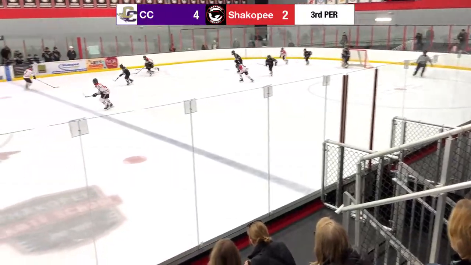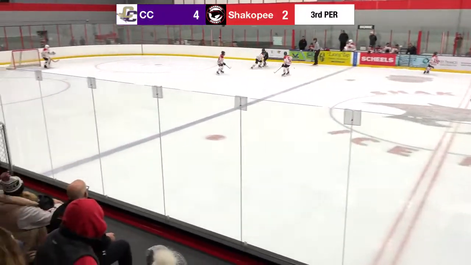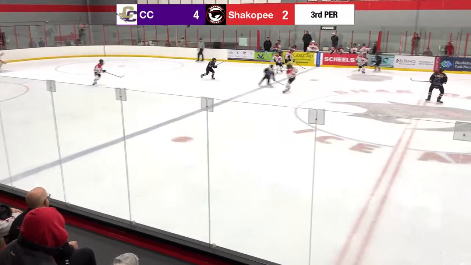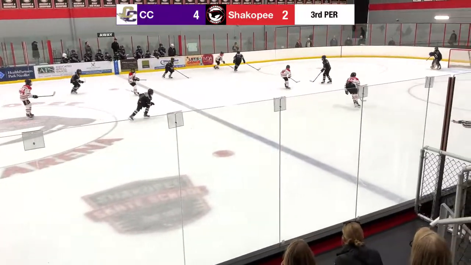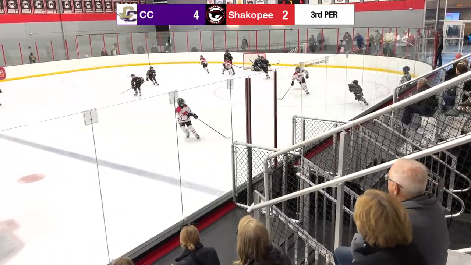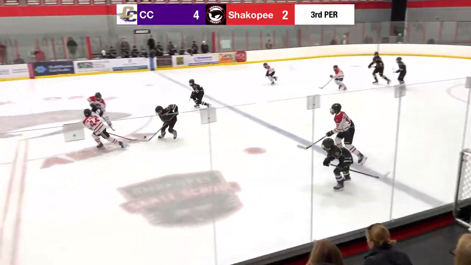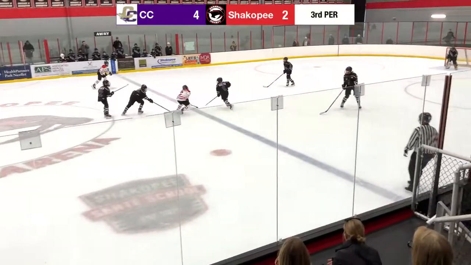Plastic comes away with it here. Up to Moltier. Moltier. Keep it wide. Keep it wide. Looks for a drop pass. Nothing doing. Shakopee comes back. Tries a centering pass. Couldn't connect. Moltier tried to get one up to Seaver. Intercepted by Shakopee.